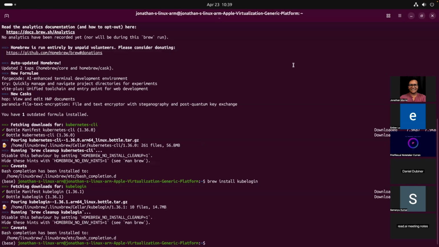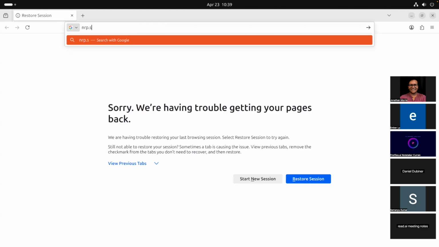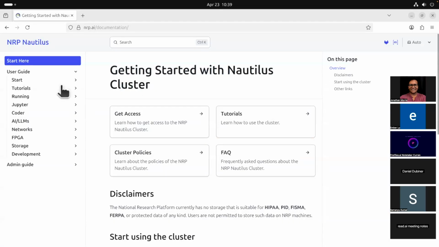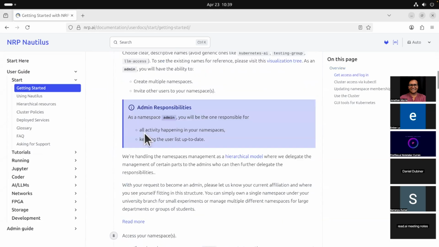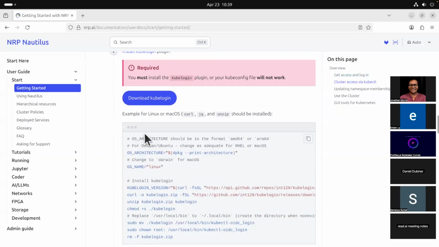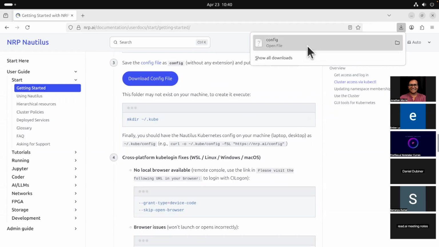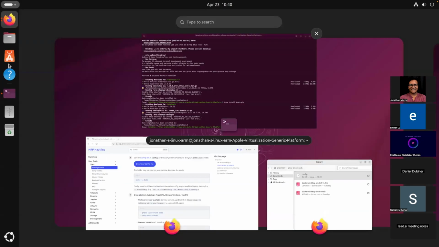Probably I have to log in here. So I go to nrp.ai. Then I go to login. Actually, I don't think you even have to log in. So you go here, you go get access, I think. They changed this a while back, but yeah. So download kube login, get config. Because the config is kind of the same for everyone.